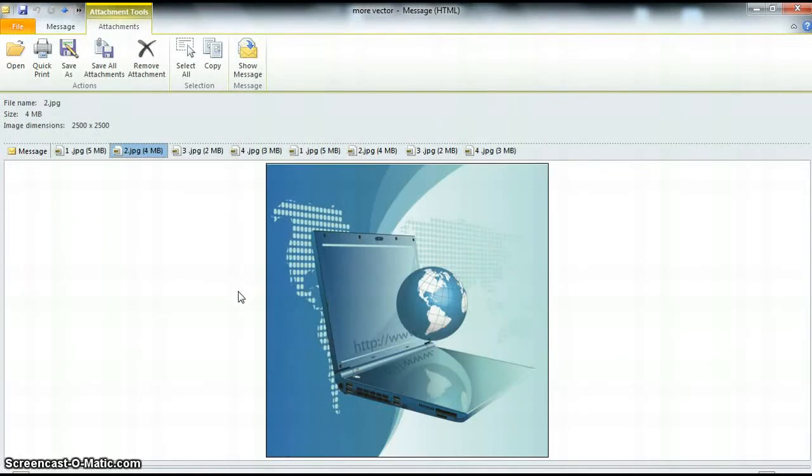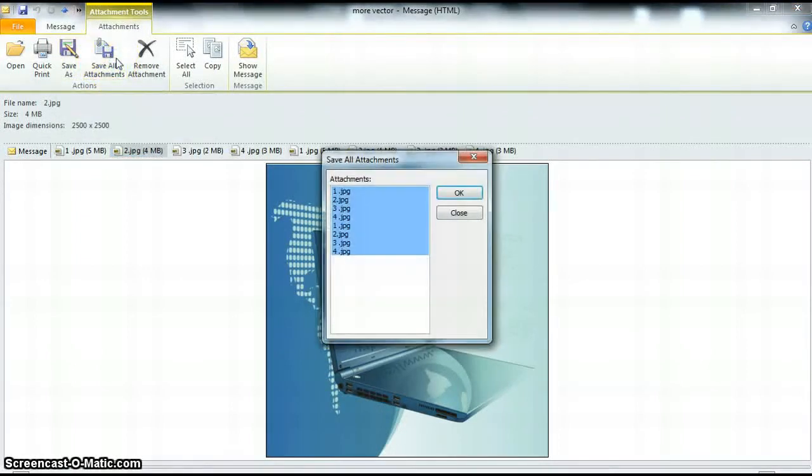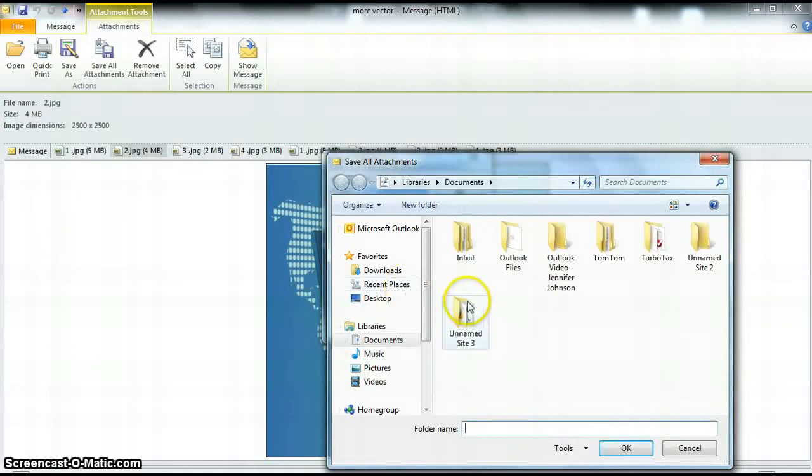Printing one of these attachments is very simple. You've got a print button here. You can also save as if you want to save just one of your selected attachments. Say you wanted to save all your attachments. Just select below. When you hit Save All Attachments, you'll see a list of all your JPEG files come up. Simply hit the OK, and it'll take you to your document folders, maybe your My Documents, depending on what you have on your specific computer, where you can save these.